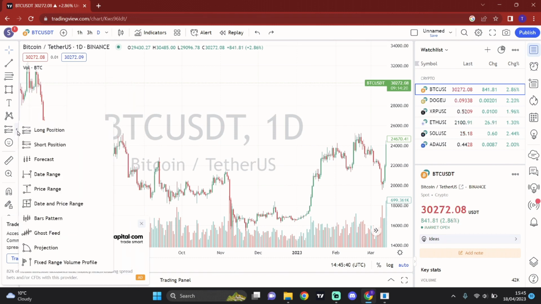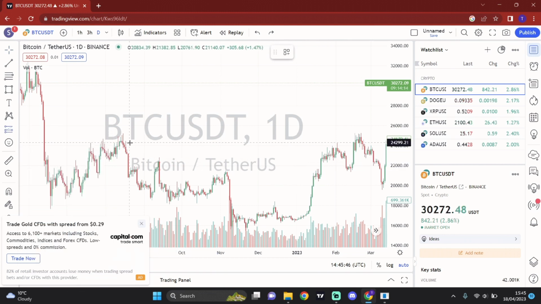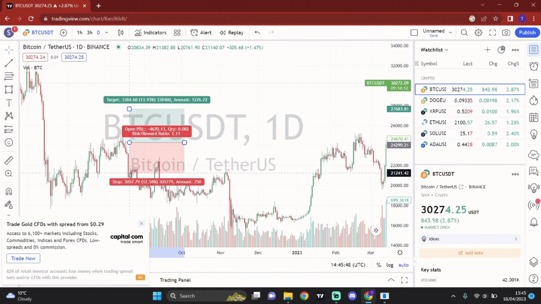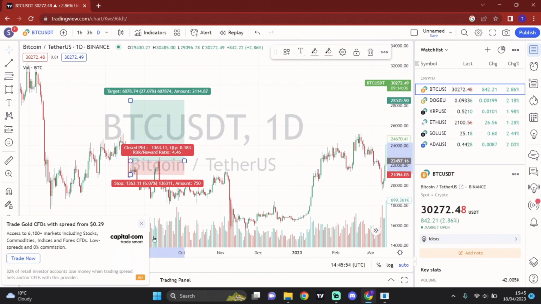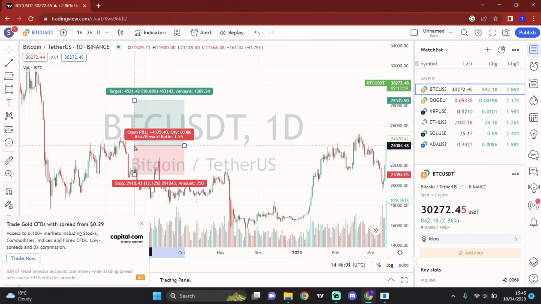As well as that, underneath here, we have the prediction and measurement tools. We have the long and short position tools here, which are quite useful. We can use these to work out the risk-reward of trades that we are interested in taking before we actually take them, so we can see what exactly our risk to reward ratio would be. And this will do this automatically depending on where you drag this to.